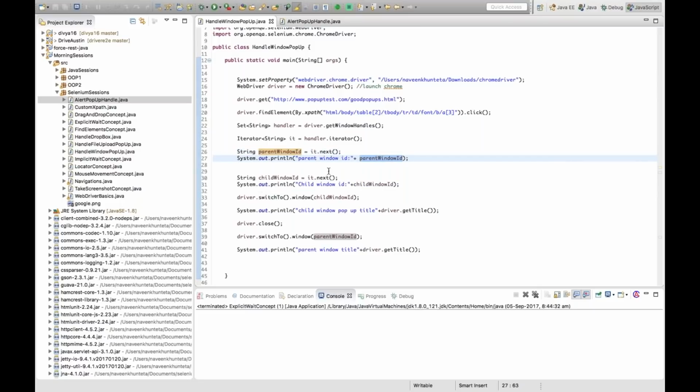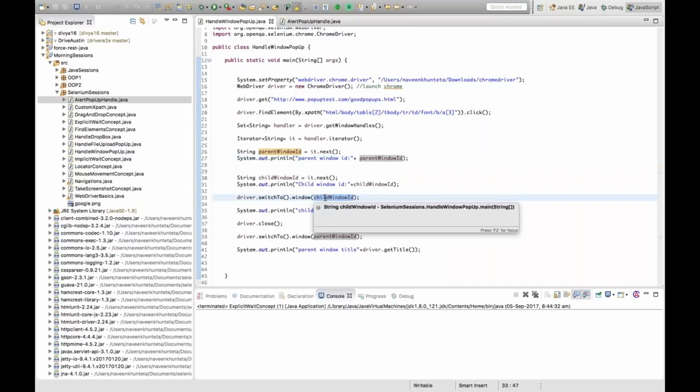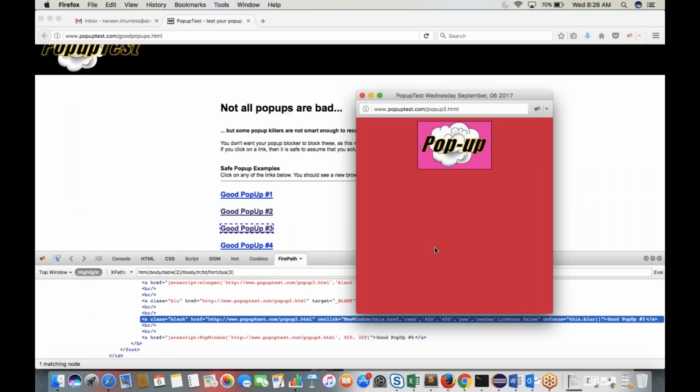Again I'll use it.next. Now the iterator will be shifted from the first location to the second location. Then again it will give you the child window ID, because at the second location the child window is available, and I'll print it. Now I have two window IDs. Now what do I have to do? I have to switch from the parent to the child window. To switch, we know that we have this command driver.switchTo.window, and we have to pass the child window ID. Now the focus is available on the child window.